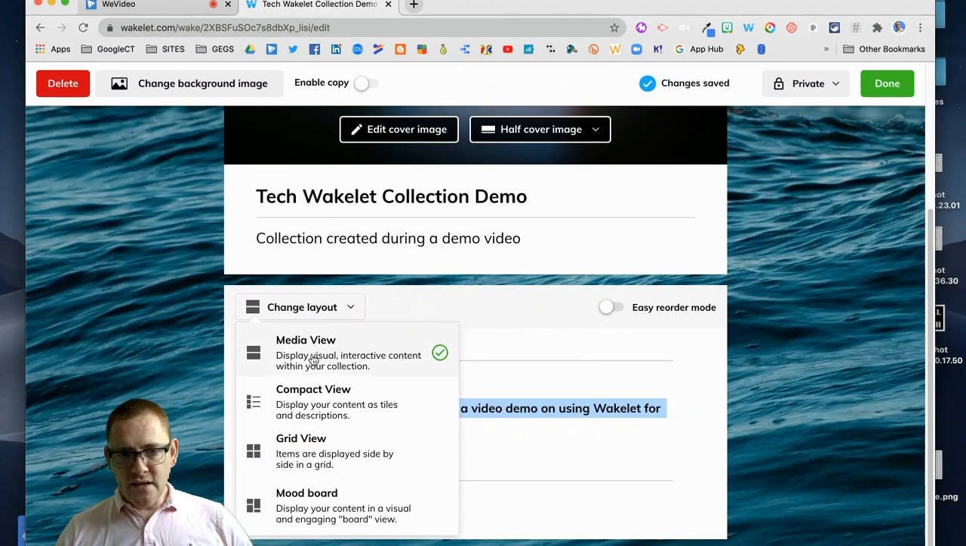So you've got different layouts. You've got a kind of stacked media view with everything underneath each other, a compact view, which is similar but more compact, a standard grid view, and also a mood board idea where everything sizes according to what fits best. And it's the mood board that I particularly like.